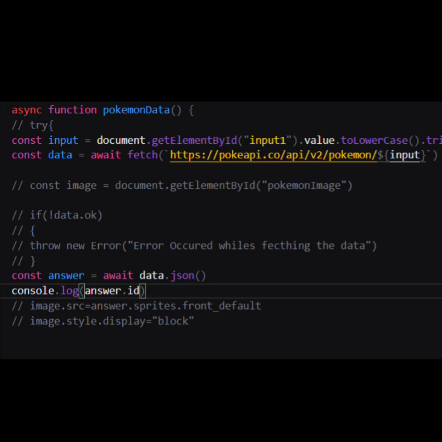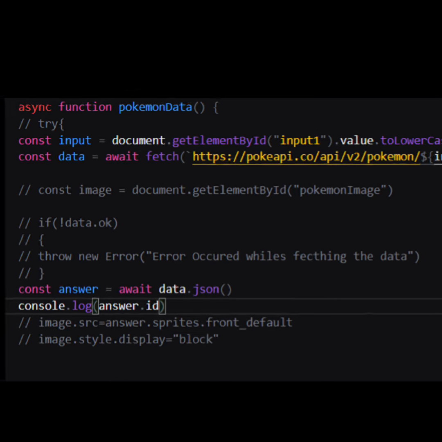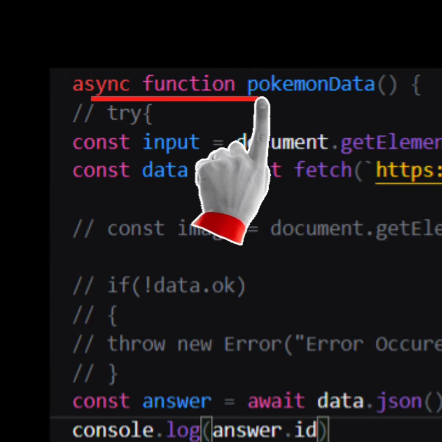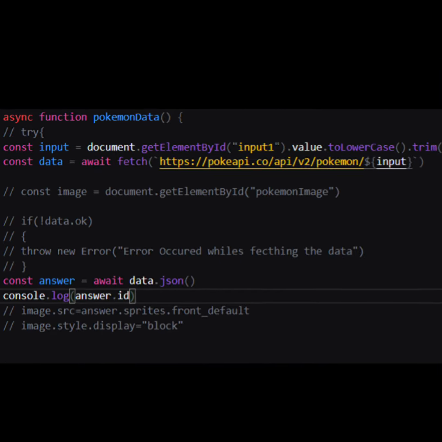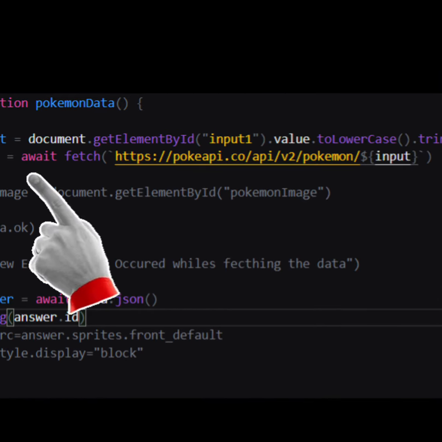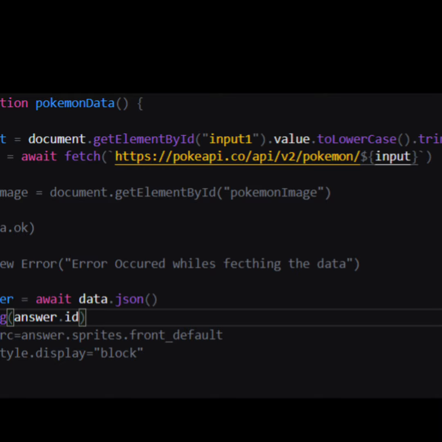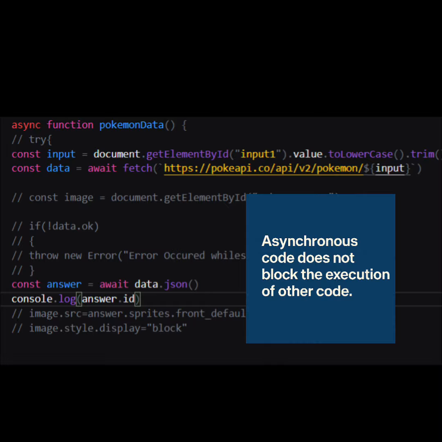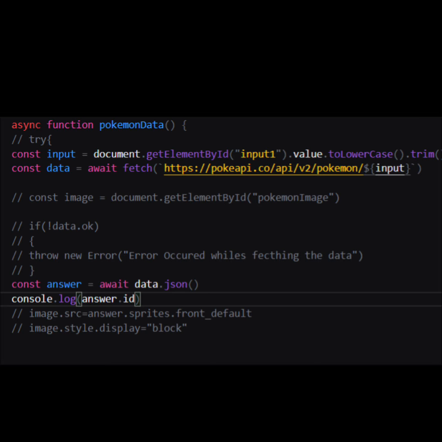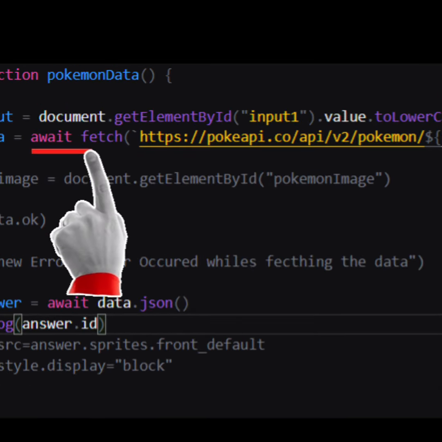So now let's take this example. As you can see, we have an async function with the name pokemonData. What this function does is fetch data from the Pokemon API. As you can see within the fetch, we have a Pokemon API. As we said earlier, an async or asynchronous function does not block the execution of other code. That's the reason why we have an await.